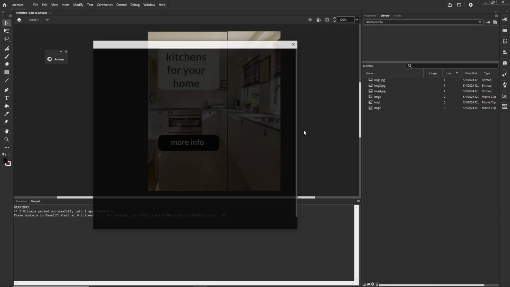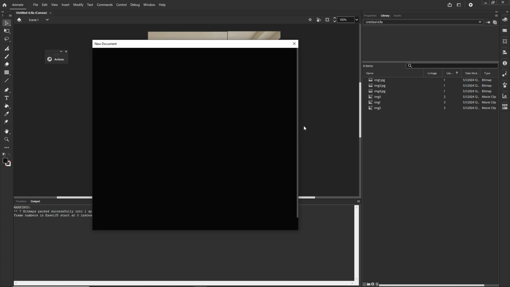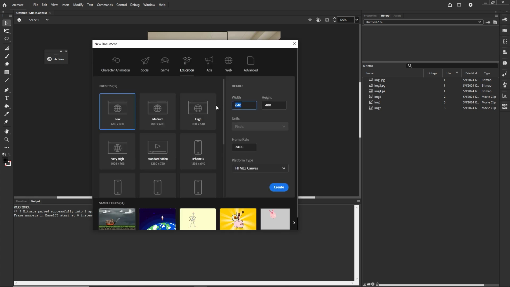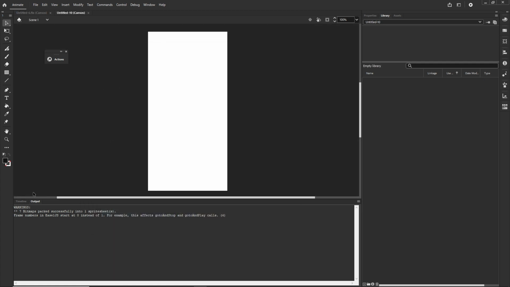I will go with new document, so Ctrl N, Command N, and I am going to choose the size which is going to be 300 by 600. As I said, this is the size for Google Ads. I am going to keep frame rate 24, that's fine, and I want this to be HTML5 canvas, and I am just going to click create.